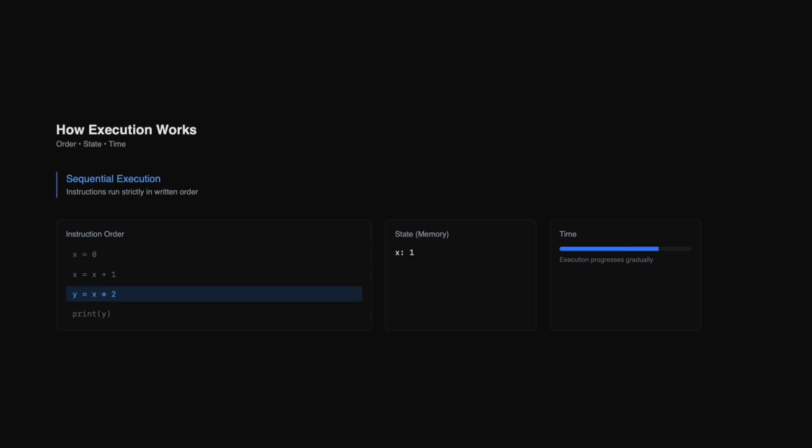So next we compute y using the current value of x. Again, notice the pattern: read from the state, compute, write to state. Now memory holds both x and y. Finally, print y runs. This line does not change the state. It simply reads the current value and outputs it. So this is the default model you should have. Instructions run top to bottom, state updates only when a line executes, and output depends entirely on previous execution.